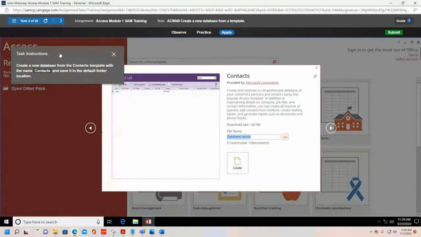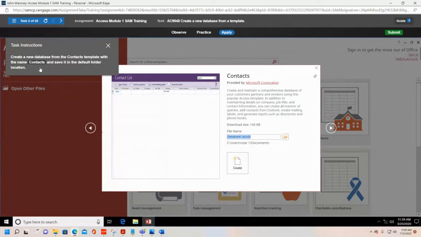All right, so that's clicked. Now it says name it contacts and save it in the default folder location. So the default folder location is right here. It's the documents folder. That's what almost all Microsoft Office applications use, the documents folder on the computer as the default folder location. So we don't have to change it.